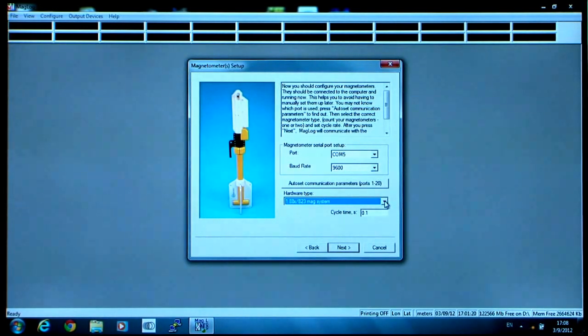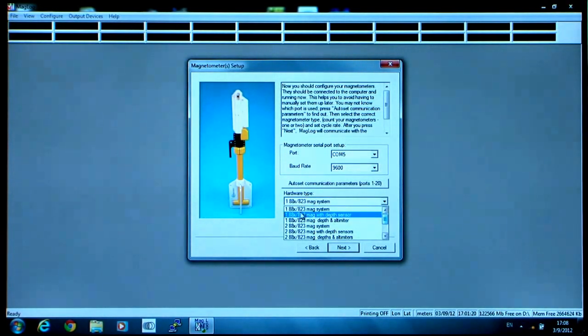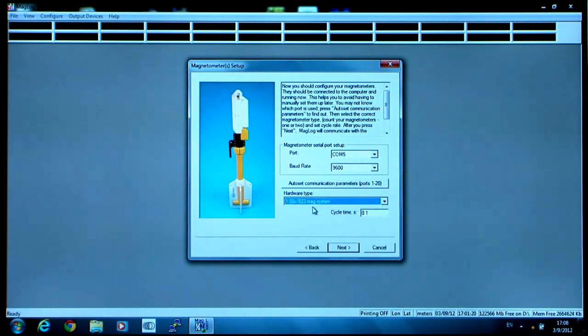If we were to choose one of the other choices that starts with 1, such as 188X/823 mag with depth sensor, an additional analog channel would be enabled in the magnetometer that would digitize depth information if depth information were presented. Airborne magnetometers seldom have any data connected to their A to D ports, so we generally don't choose anything other than 188X/823 mag system or 2 88X/823 mag systems.